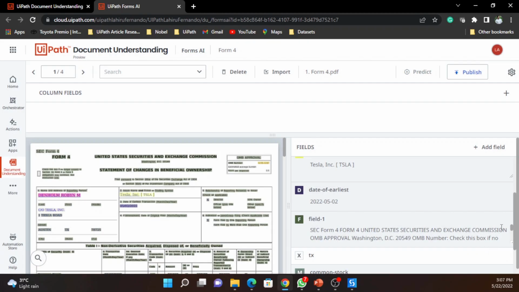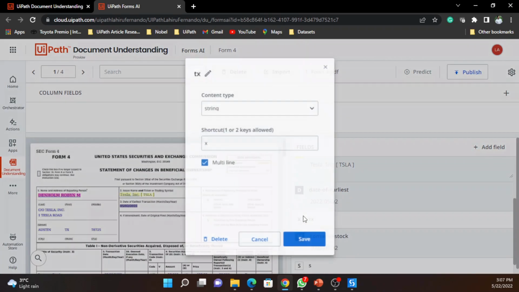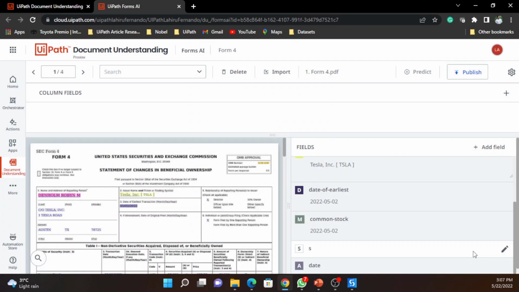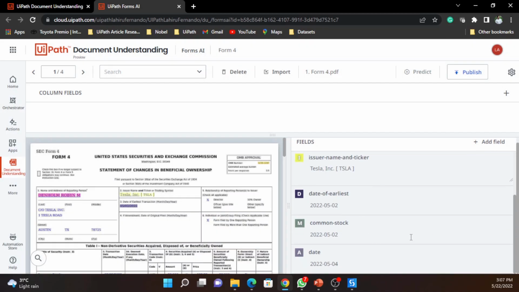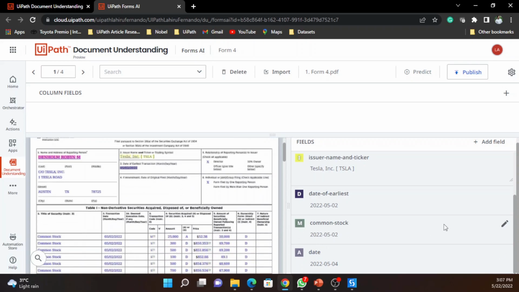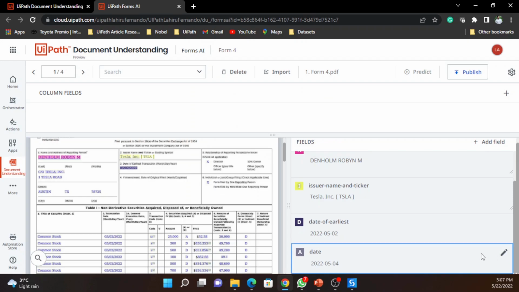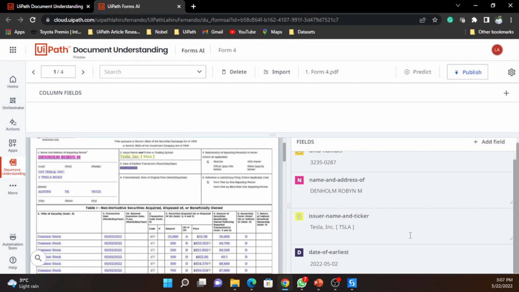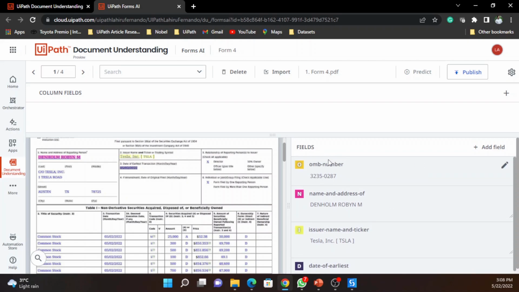This process has been automated so that it's easy for us. The only part that we need to do by ourselves is the table extraction. I'll show you how to do that after configuring this part. Okay, we have all the normal fields, or the regular fields, that we need to extract. We have the OMB number, and let's also refine this name.